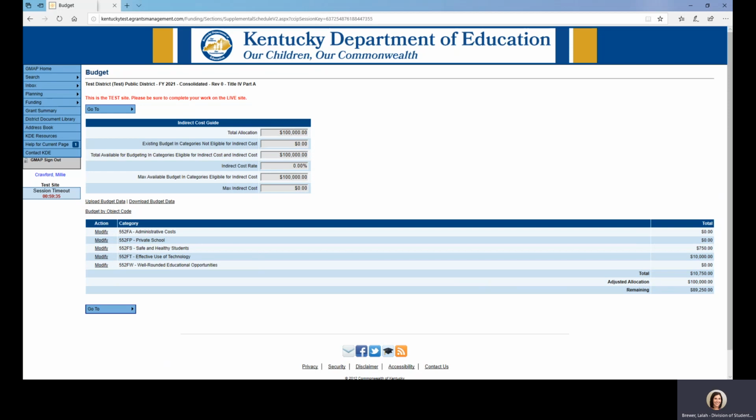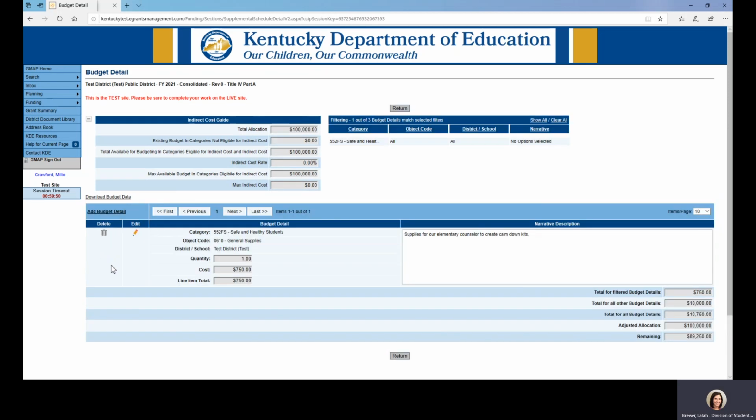In order to make changes to the budget, you'll click Modify next to the category where you want to make changes to the budget details, and when the budget code is opened, a description of how funds will be used to support the program will be required. For example, if the district is using funds under Safe and Healthy Students for counseling services and materials, the district could use funds under 552GS. If code 0610 is used, which is general supplies, the types of supplies that will be purchased will need to be listed. A narrative description for code 0610 under Safe and Healthy Students could be supplies for counselor for calm down kits.